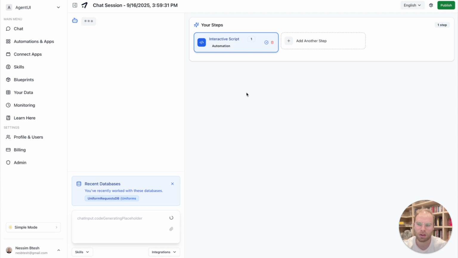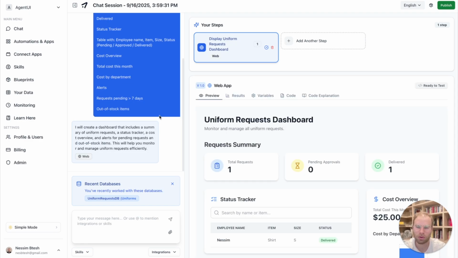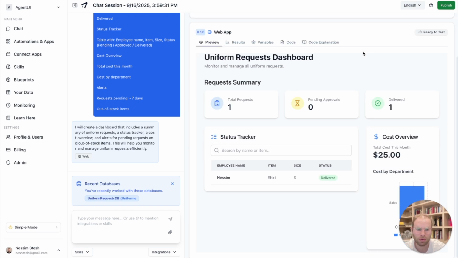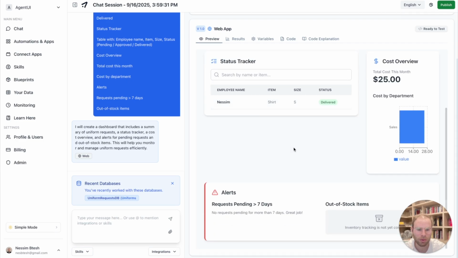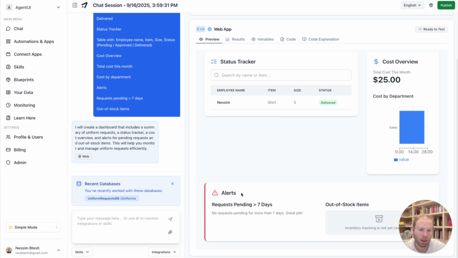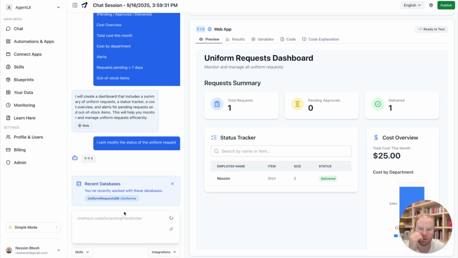I'm gonna wait, give it a second. So now the AI is generating the code. Once it finishes, we'll get back to you. Once it finishes generating the code, you're gonna see here that you have the uniform submission. And you're gonna have all the status tracker of your deliverable. And then you can ask the AI to add whatever you want. For example, you can ask the AI to add something to modify the status. You can tell it I can modify the status of the uniform request, and he'll add the form.